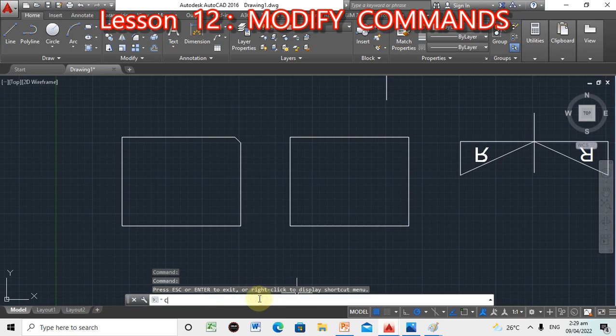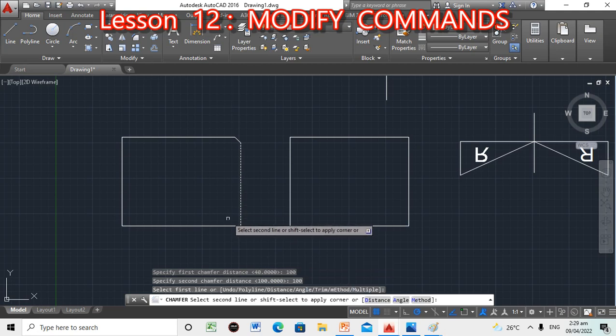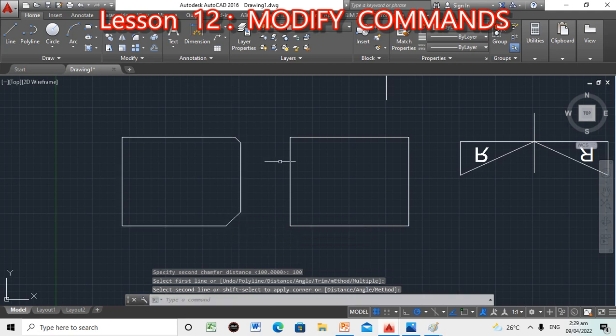Again, chamfer. Distance again, D for distance. Let's change the chamfer distance to 100. Chamfer distance for the second is 100 also. Select first line and select second line. So this is chamfer by 40. This is chamfer with the distance of 100.